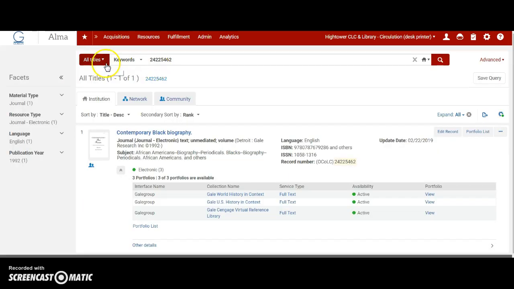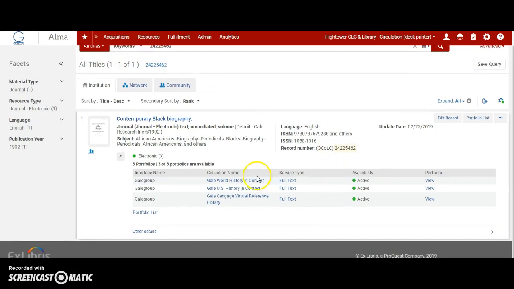So what I did is I went to All Titles, Keywords, and I put in the OCLC number for the record that had the two collections already attached to it, and you can see that I added the GVRL collection to this same record. And so now when users go to Primo and they enter Contemporary Black Biography, it's going to give them the link to all of these collections.